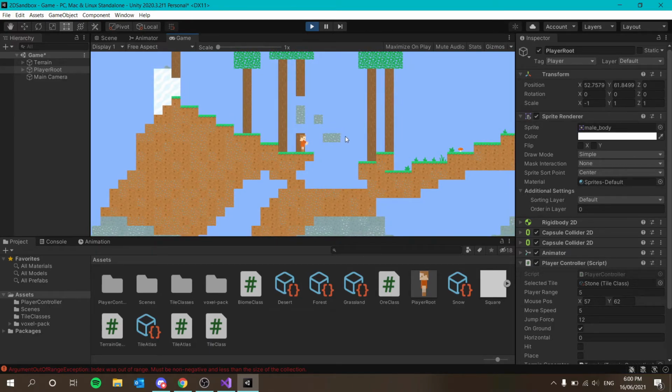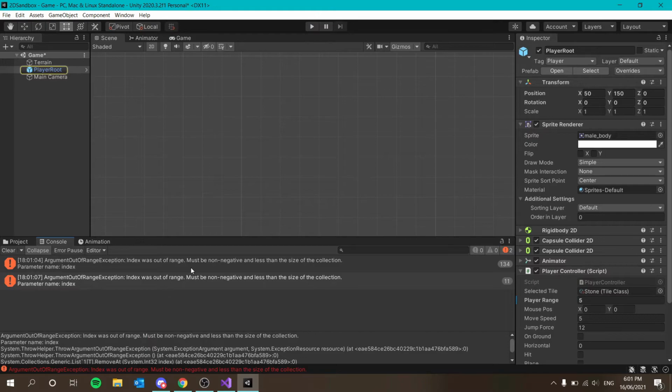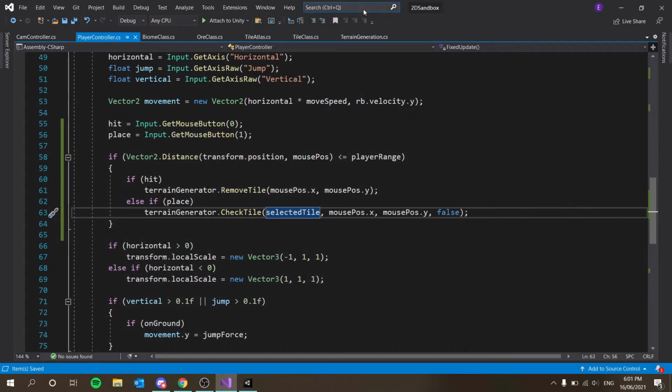So why is that? Don't know. It's also not working properly when we're placing tiles anywhere. It's giving us this weird sort of flashing thing. Index must be non-negative and less than the size of array. Okay. In our select tile, mouse position x, y.